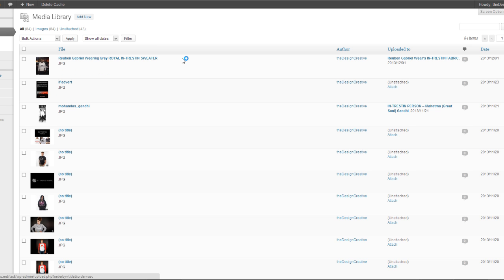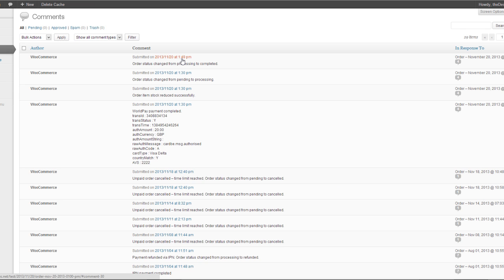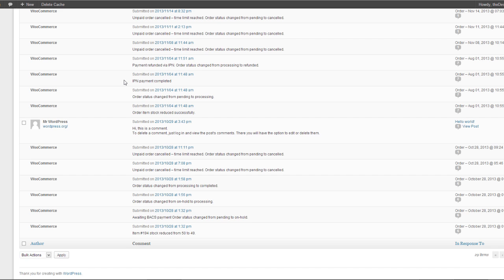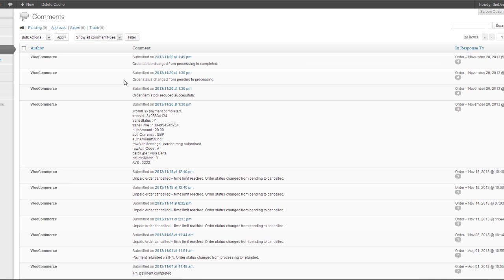The next one is comments, which is very self-explanatory, and that just means all the comments that are on your site. And here you can choose to trash them, approve them, or spam them. There is this brilliant plugin called Akismet which you can use to auto-spam emails which WordPress sees as harmful to your site.